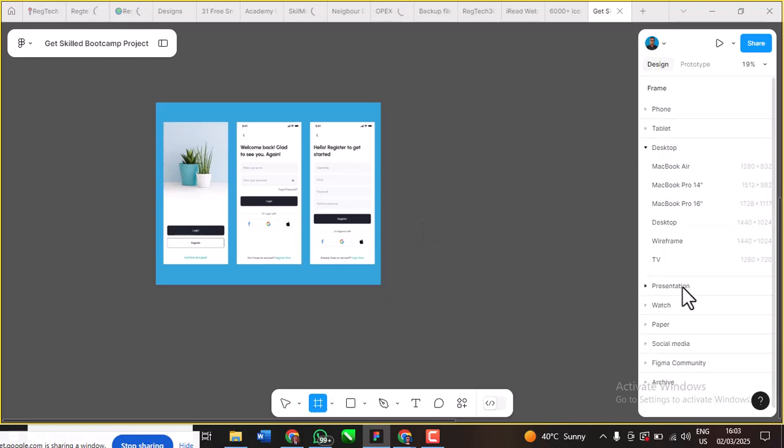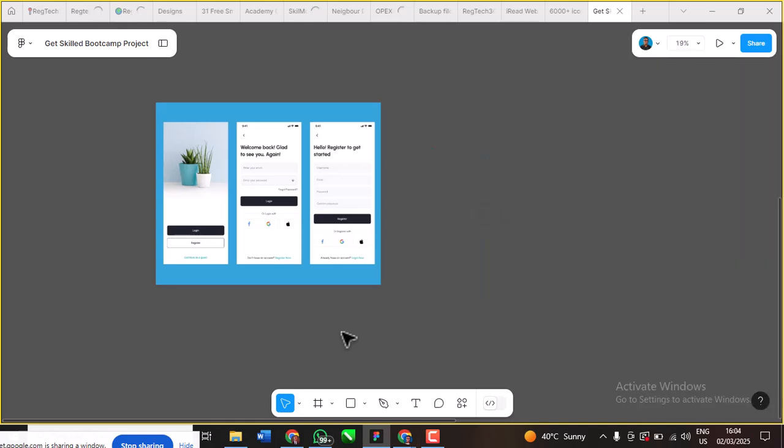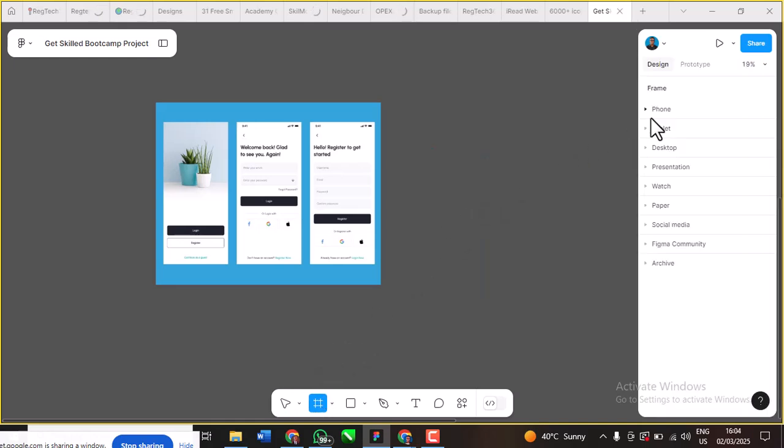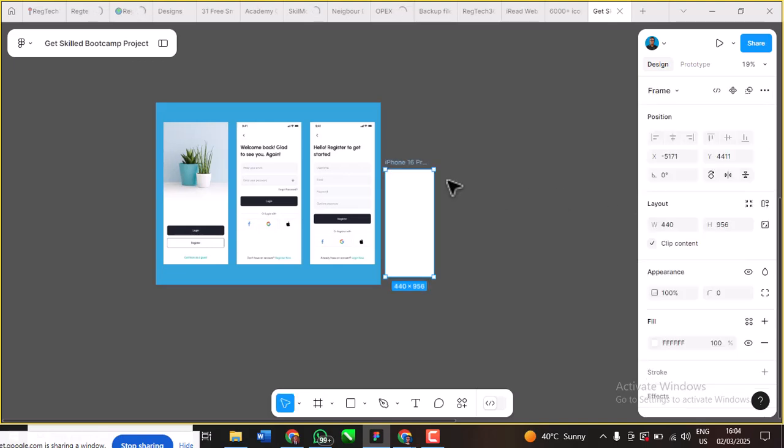Desktop has, if you click the drop down around it, it will bring up all the screens that are already stored here in Figma. You can create your own frame. For example, as I've clicked this frame, I can just draw a frame however I want it, and you can customize it to the actual frame that you're looking for. But I want to use a frame for iPhone, so you can come here, iPhone 16 Pro Max. If you click it, you can see that this is a frame for iPhone 16 Pro Max.